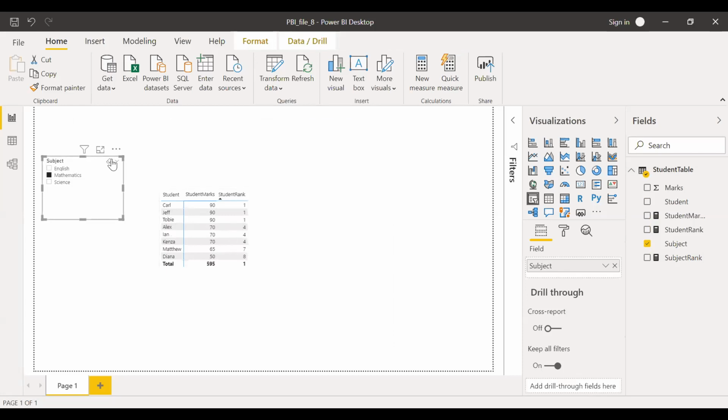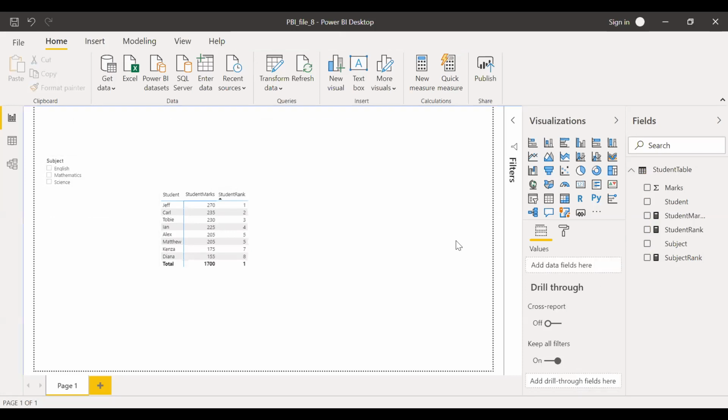So these are some of the interesting features. You can modify your measures according to your requirements and play around with this function. So that's all about the rank function for now.